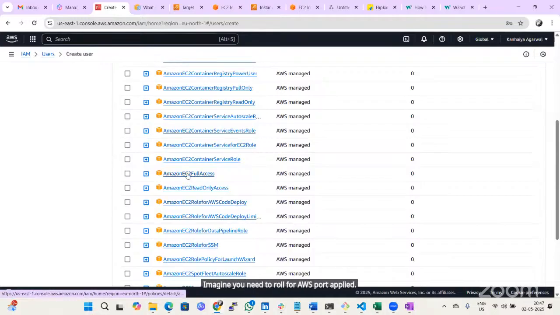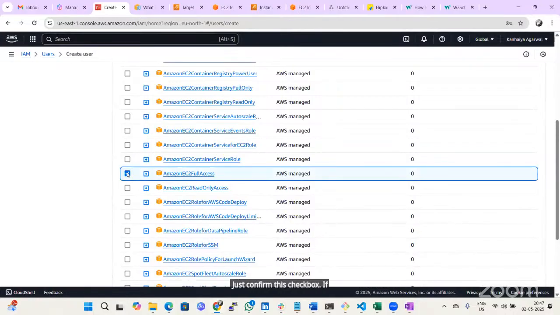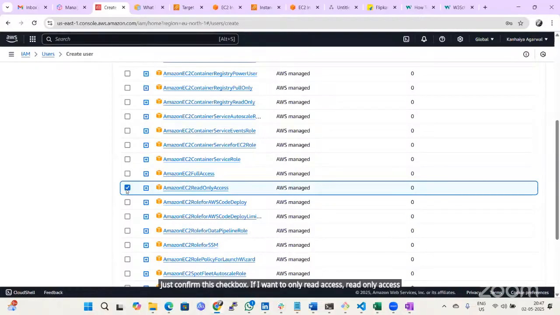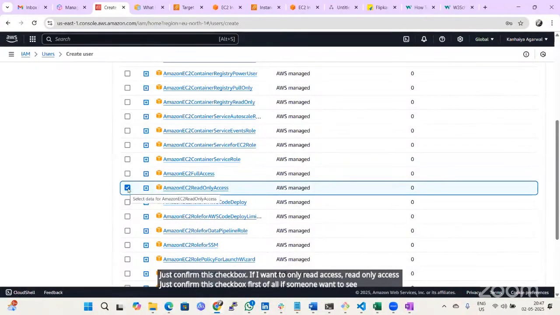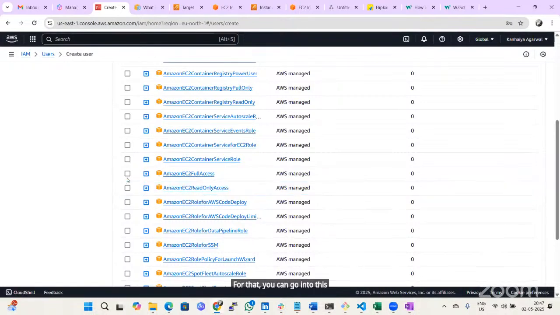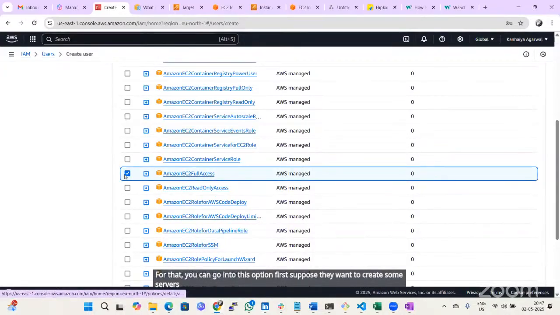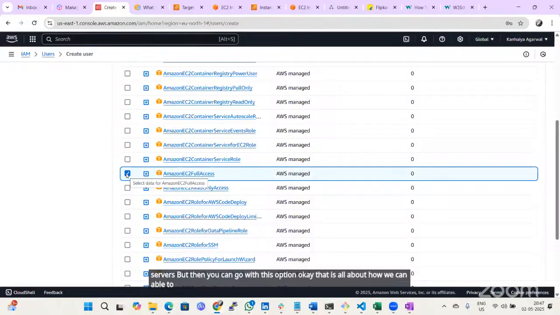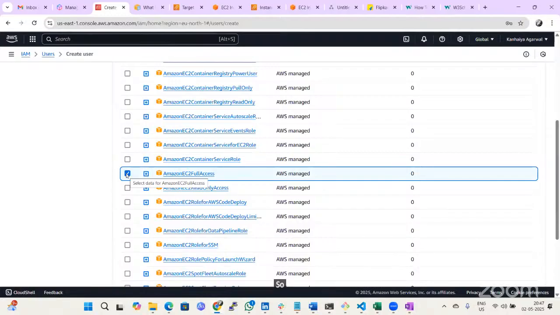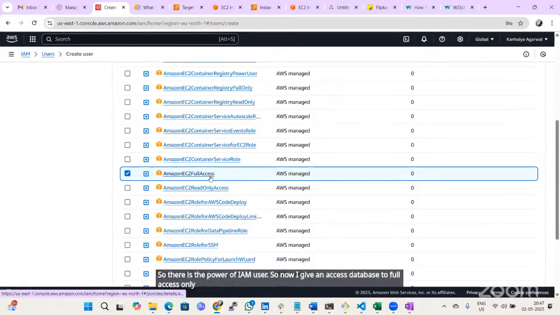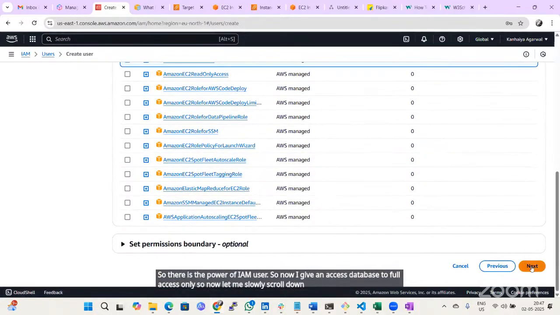If I want full access, just confirm this checkbox. If I want only read-only access, just confirm this checkbox. Suppose someone wants to see how many servers there are; for that you can go with the read-only option. Suppose they want to create some servers; for that you can go with full access. That is how we can secure access to your AWS resources by providing an IAM user. That is the power of an IAM user. Now I have given Amazon EC2 full access only. Let me slowly scroll down and click on next.